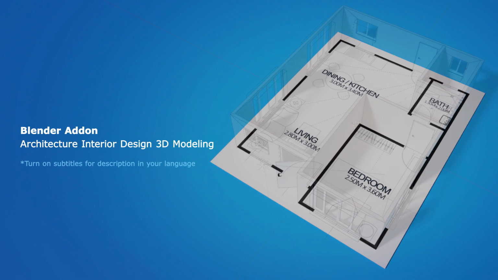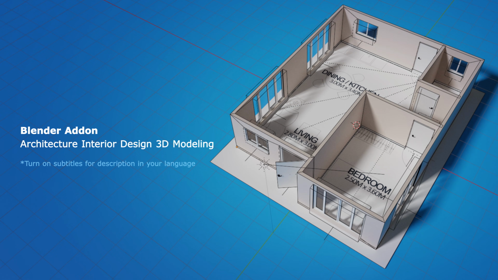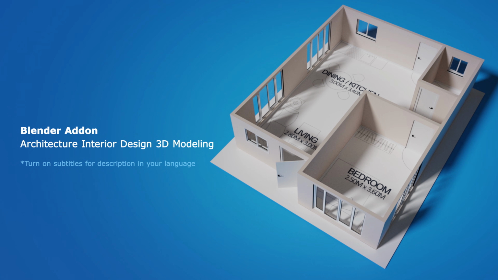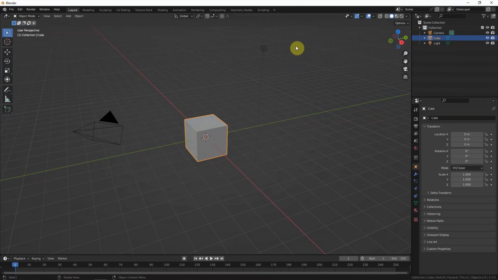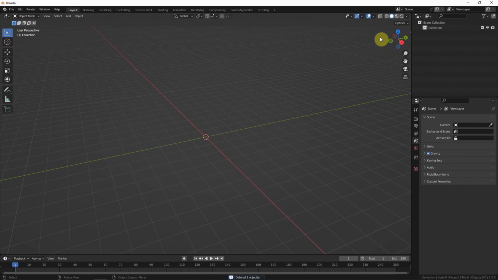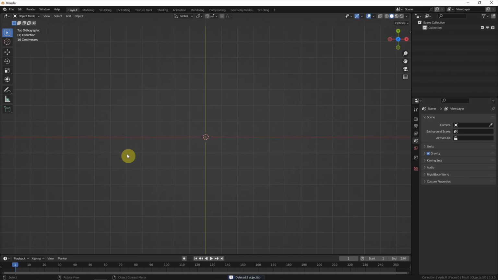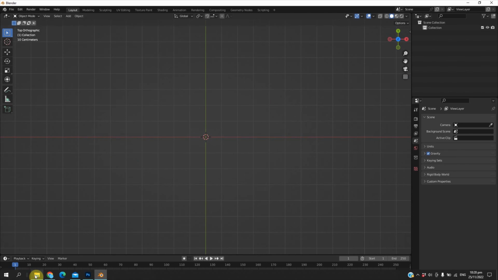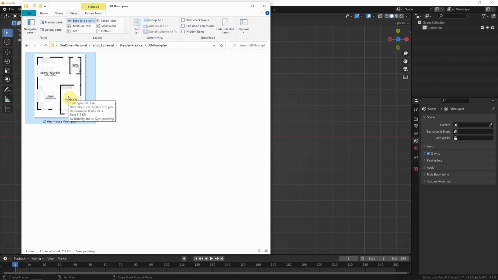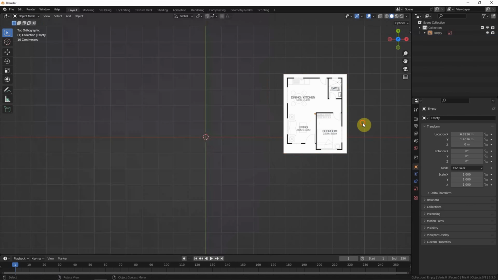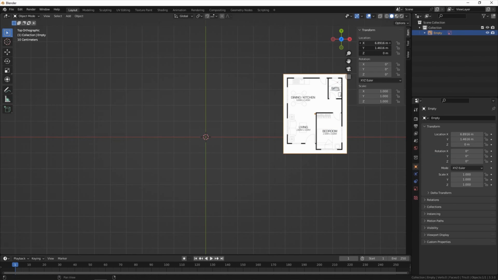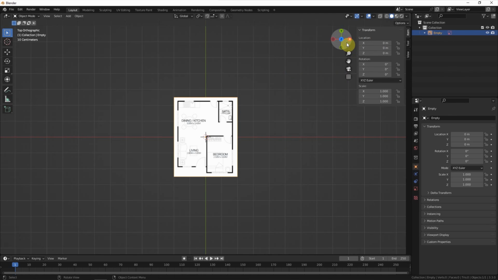This video will show how to make architecture 3D model in Blender. I will use a floor plan as a reference, so I delete the default objects and go to the top view. I have a floor plan image, click and drag into viewport, select it, and move it to origin.